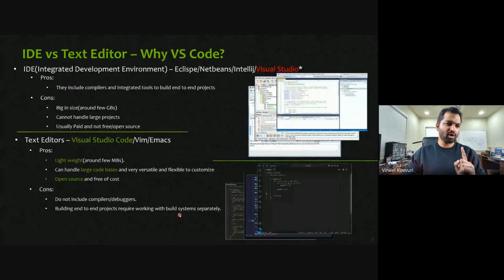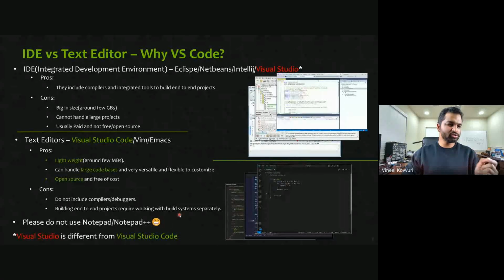One request though: if you are using Notepad or Notepad++, I would genuinely request you to stop using it, just because, while you can get your job done with those, the efficiency is very low. If you do a similar thing with VS Code, or for that matter any text editor, you will have a lot more efficient way of navigating around the code and things like that. Another thing I would like to call out here is that Visual Studio is completely different from Visual Studio Code. Visual Studio is basically an IDE, and Visual Studio Code is a text editor. Just keep that in mind, okay?